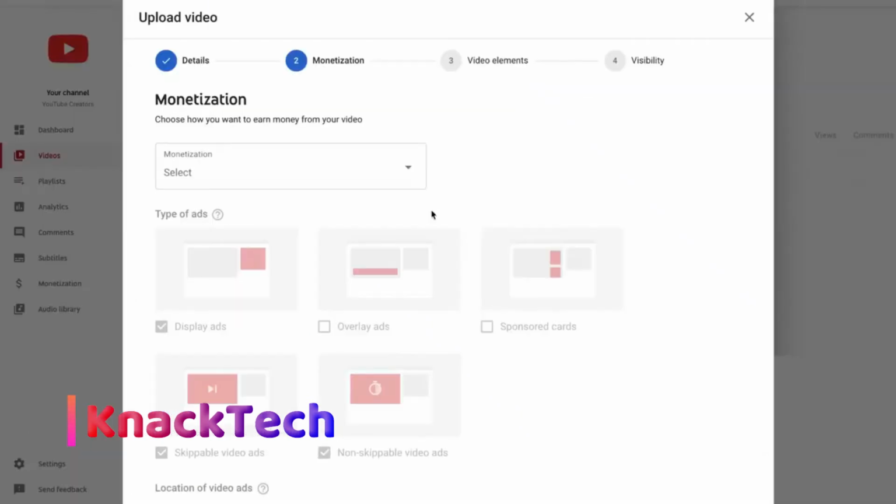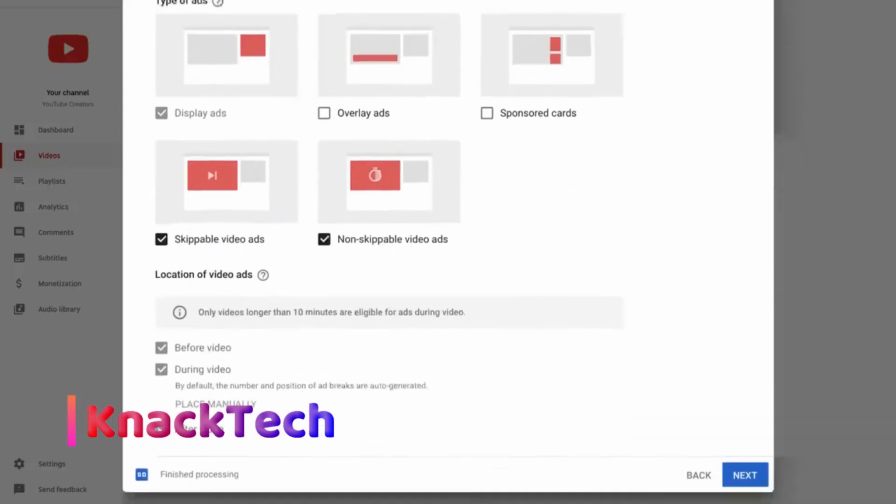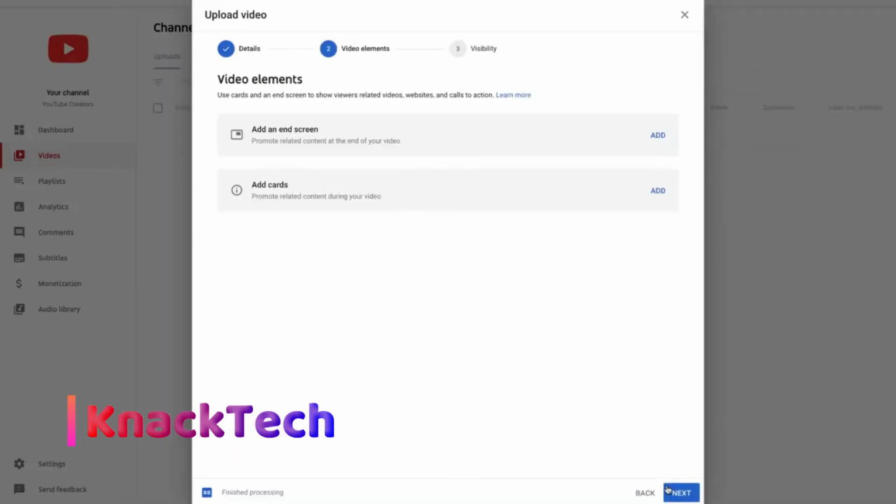If monetization is enabled on your channel through the YouTube Partner Program, you'll be led to this section next. You can choose to have monetization turned on or off for that specific video. If you choose to have monetization turned on, you can fill out your ad settings. Once you've added these details, click Next. You can add different video elements like end screens and cards.